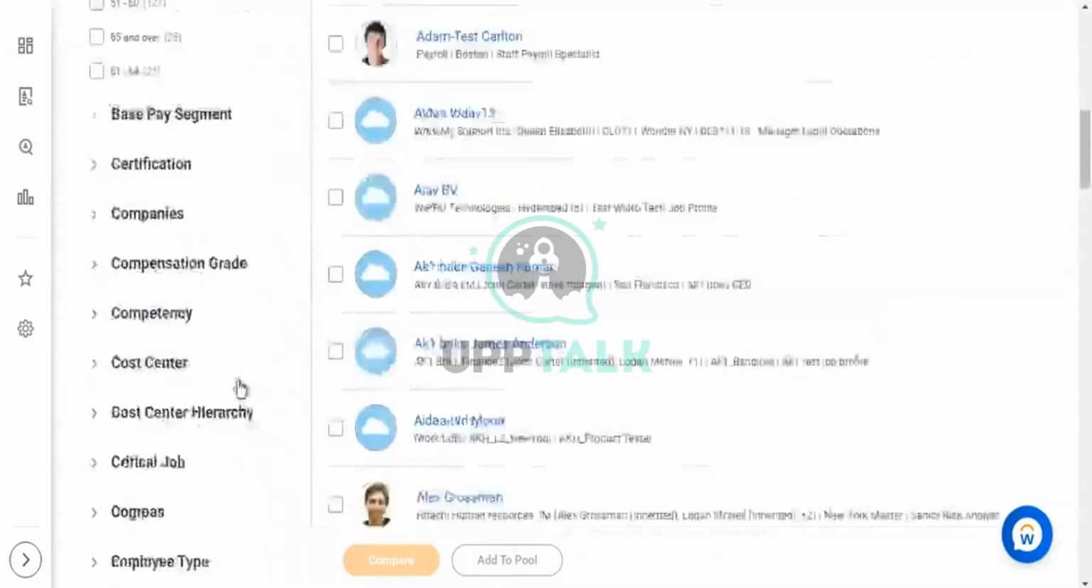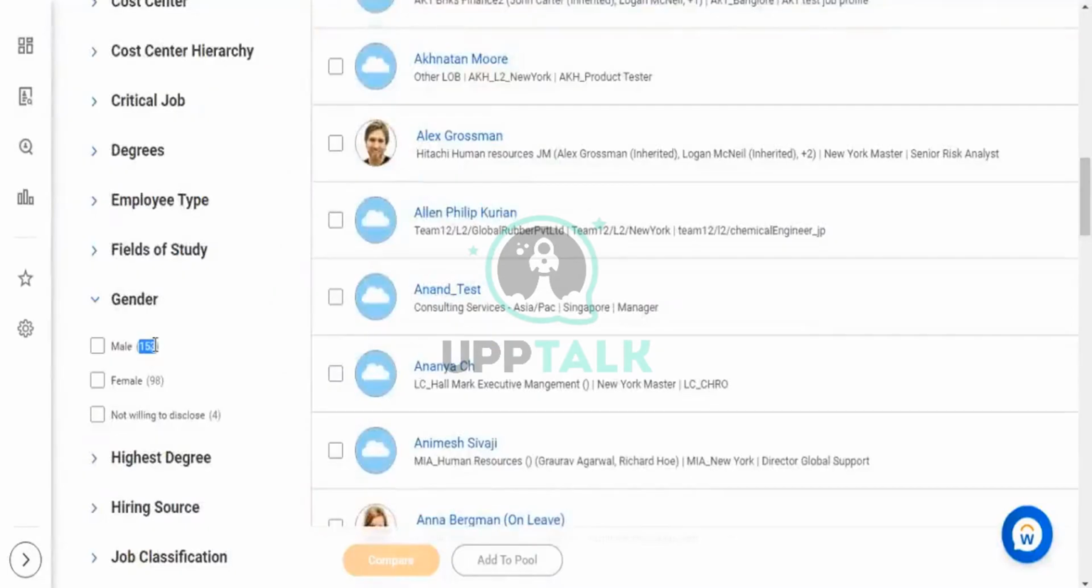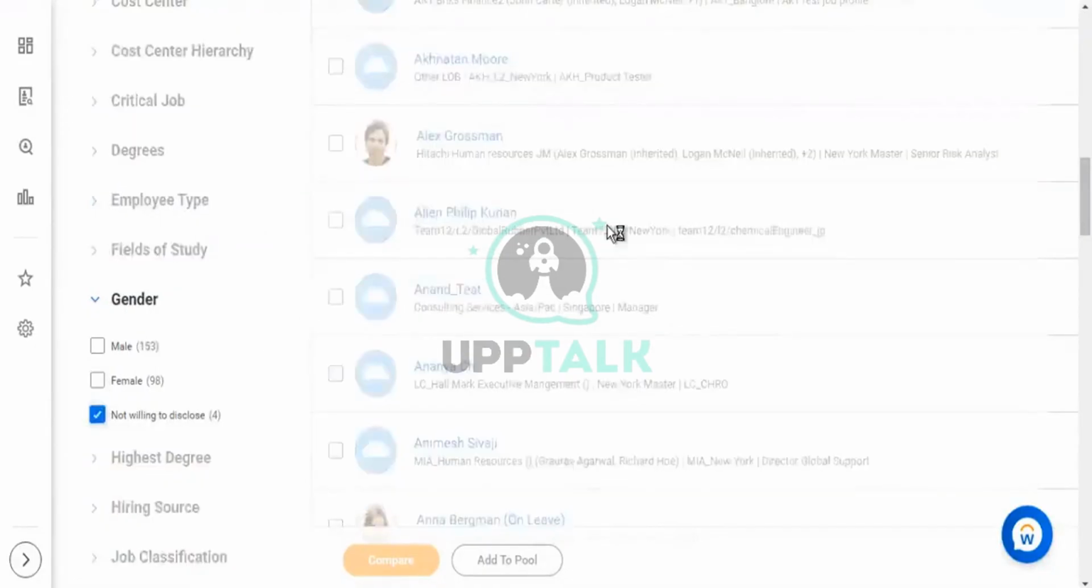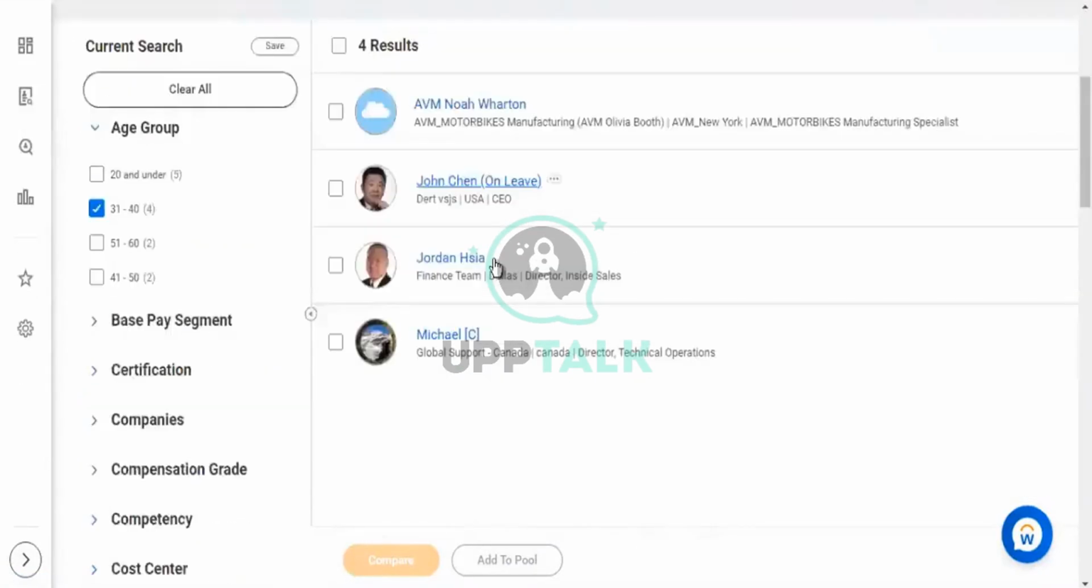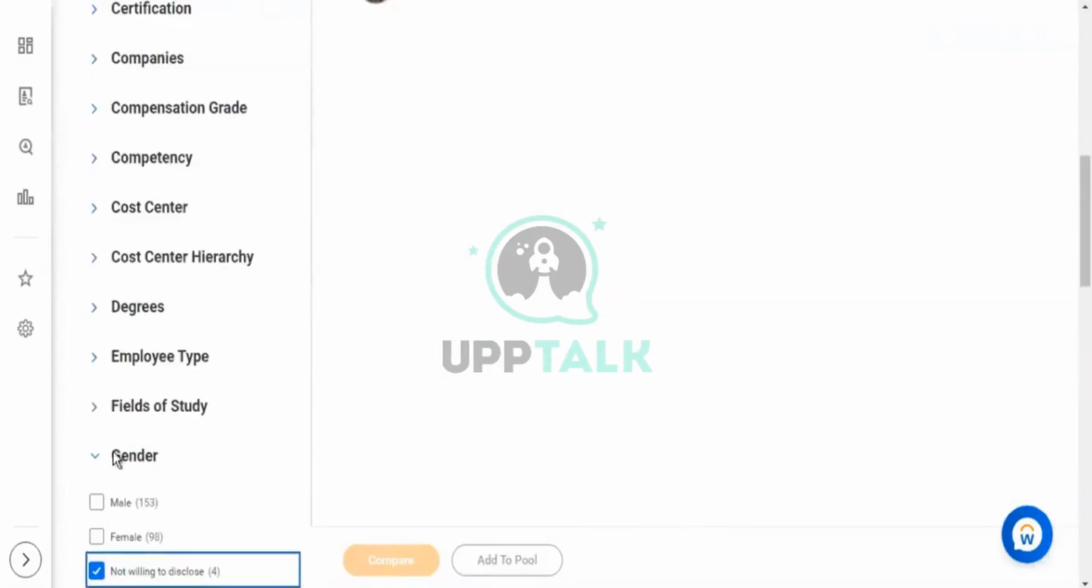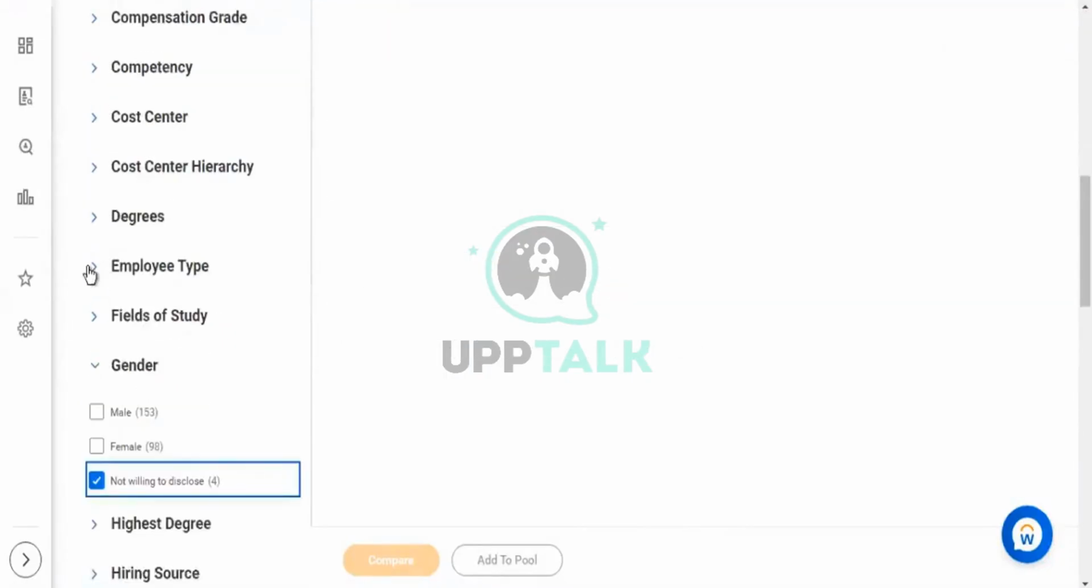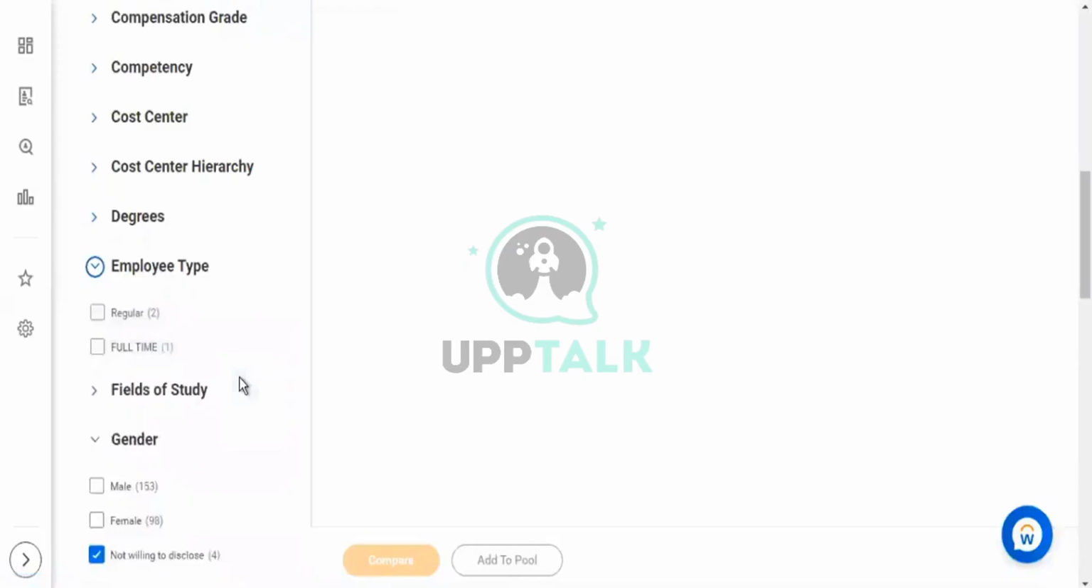And now it is telling me out of these 274, 153 are male and 98 are female. I can see who are those 4 employees who are not willing to put the score. Right, and it gives me those 4 workers. Right, and then I want to see what are their employee types. I can come in here. And out of those 4 workers, 2 are regular, 1 is full-time, and maybe 1 is a contingent worker.